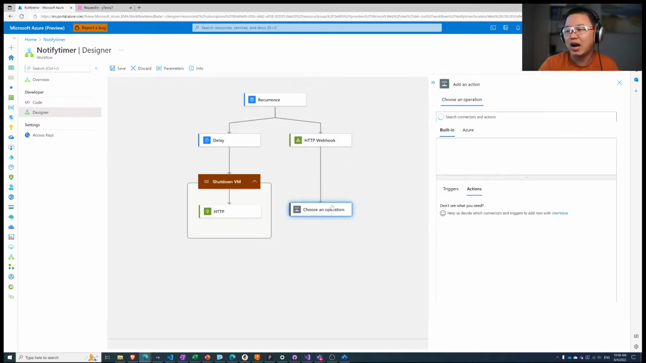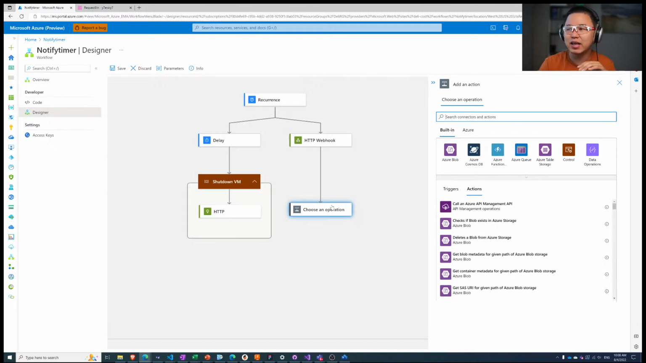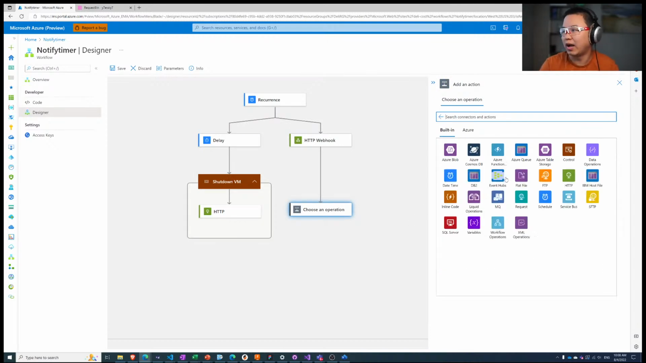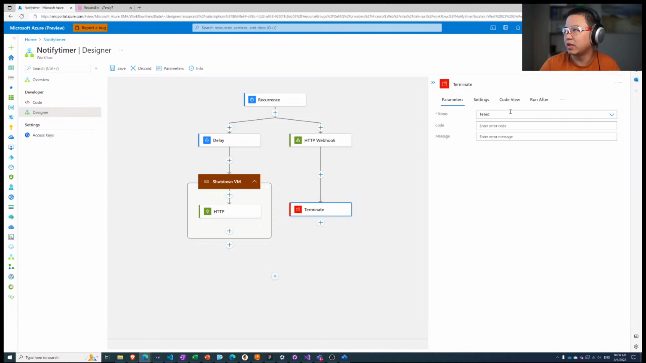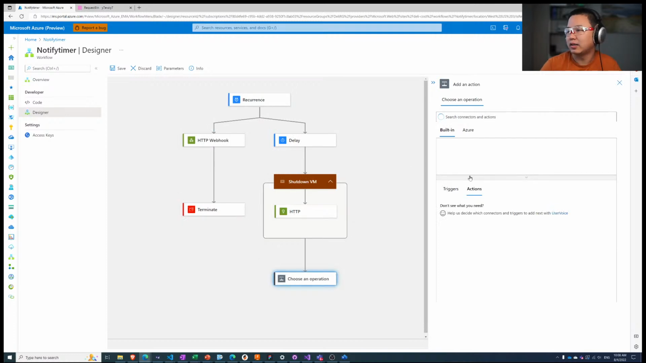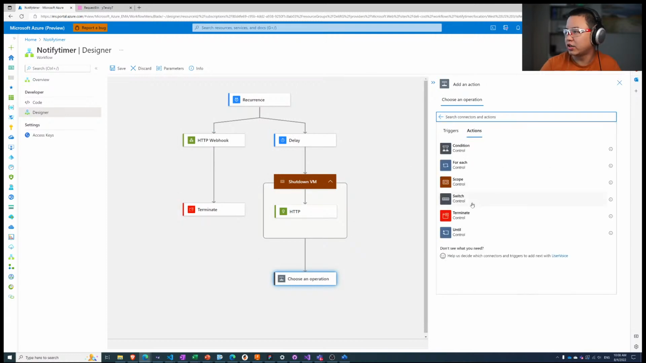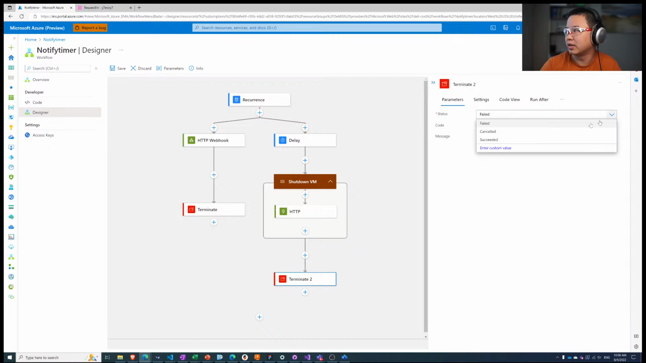What I'm going to do after, so this is in the case that I received a callback, I'm going to use the control group and I'm going to terminate it. I'm going to mark it as succeeded. And here, I'm also going to add a control action, terminate, and mark it as succeeded as well. You know what? I'm actually going to change this to canceled so we see two different behaviors. Now, let me save the workflow.